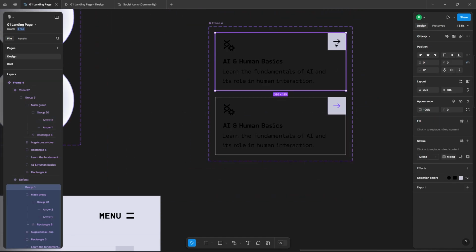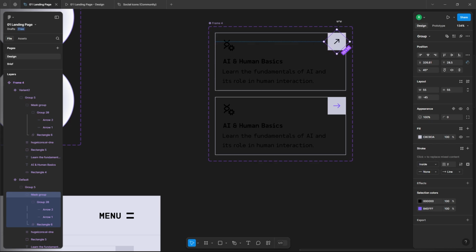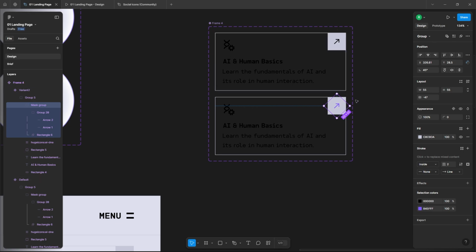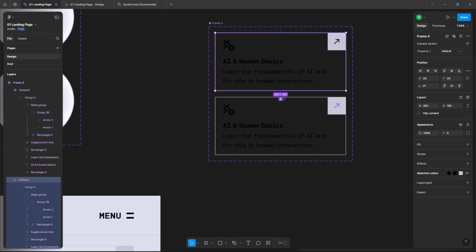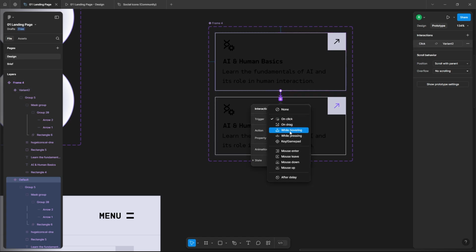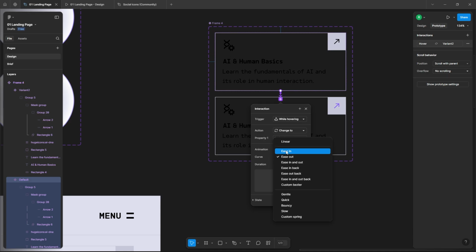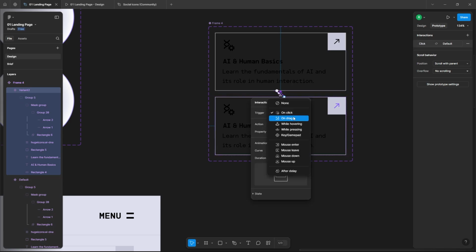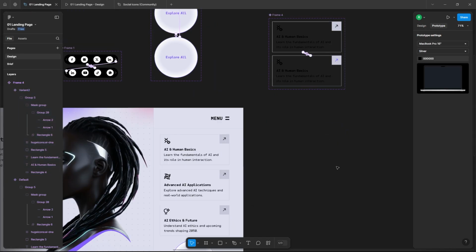Now we will again rotate this arrow. Similarly, this one too. Now we will simply connect the default box to the active box. While hovering, smart animate, ease in, 500 ms. Similarly, this one goes back to the default. While hovering, and other things will be the same.